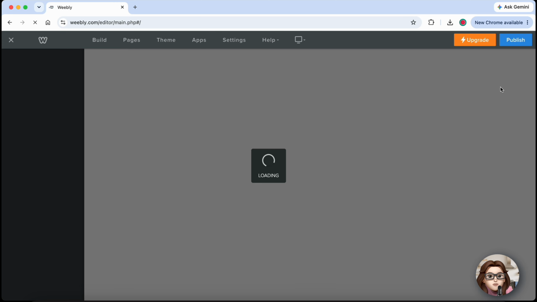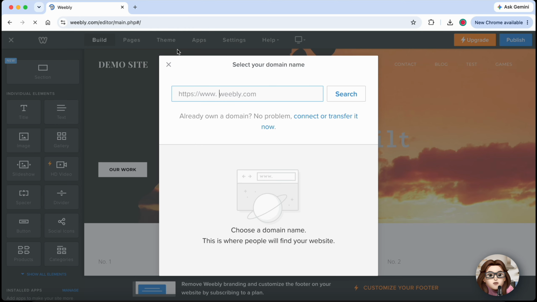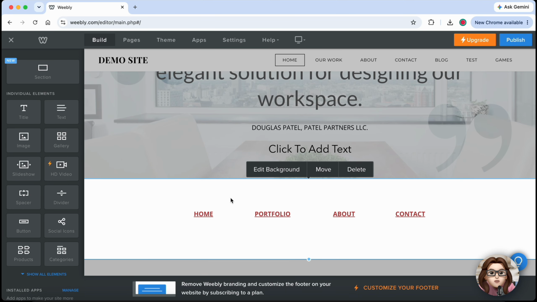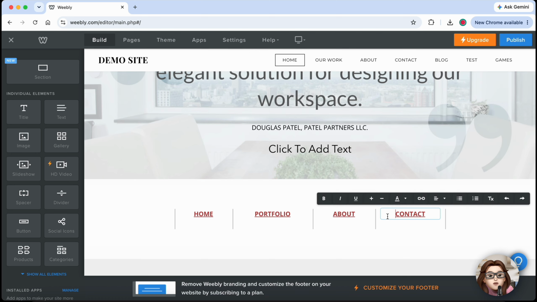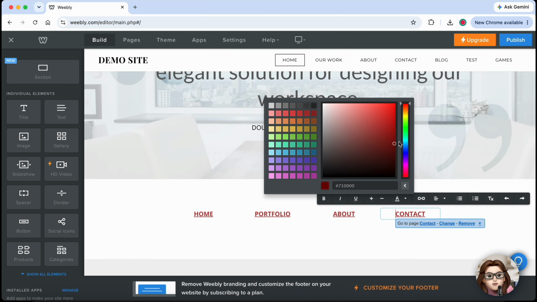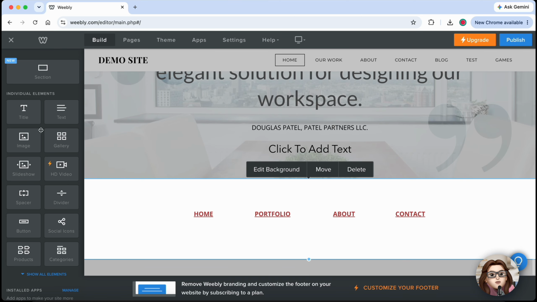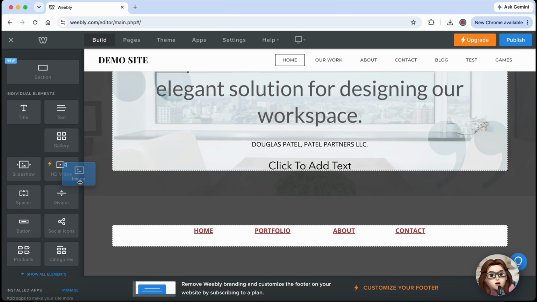Make sure you're on the Build tab, then scroll to the bottom of the page to find the footer section. Click inside the footer to begin editing. You can select any existing element such as text, images, links, or social icons and update it to match your website. To add new content, drag elements from the left panel into the footer.